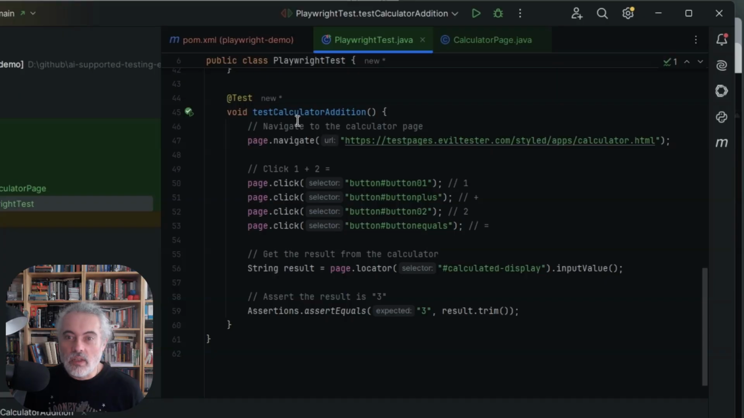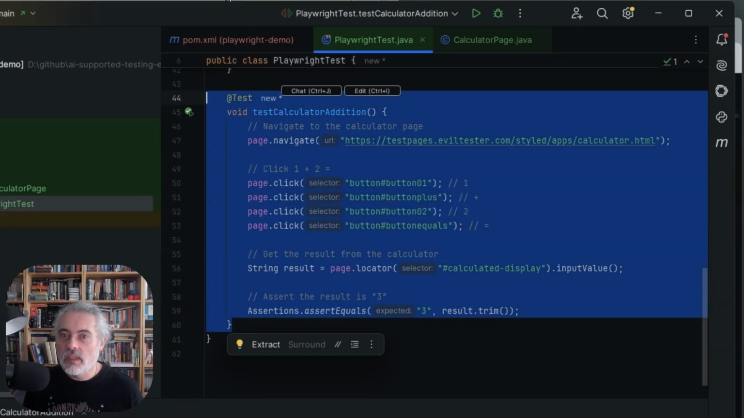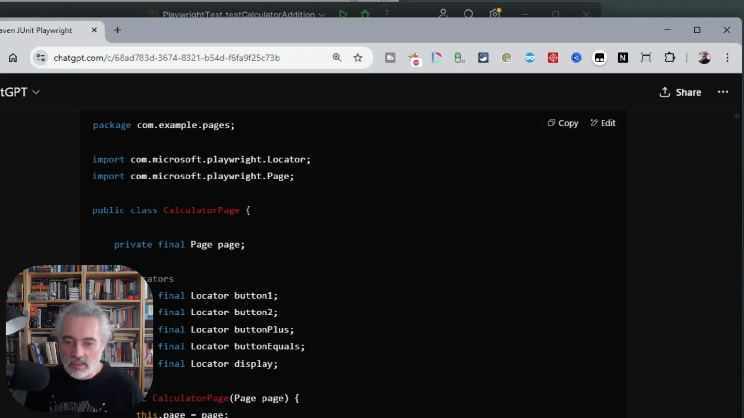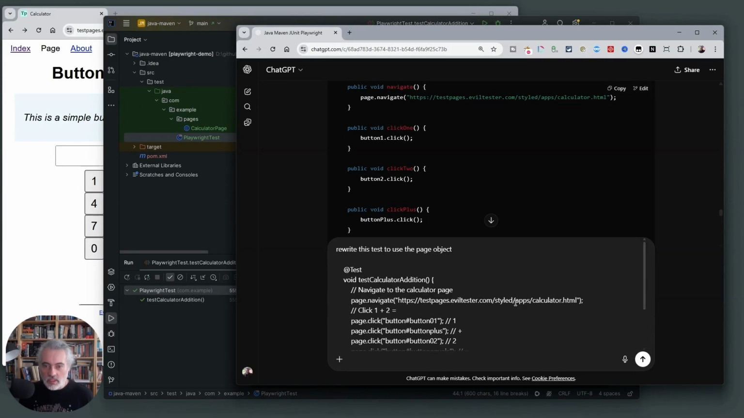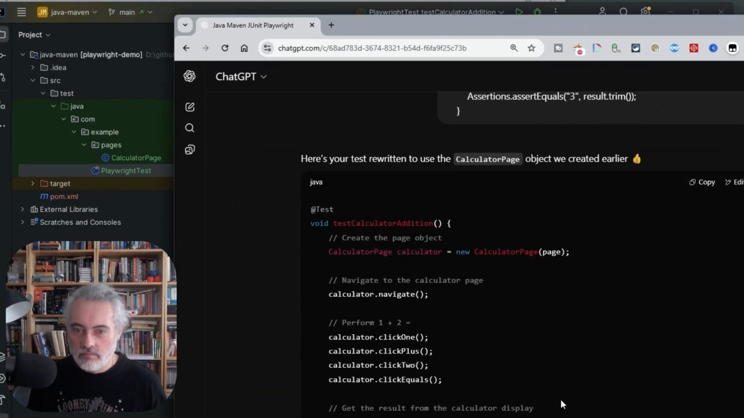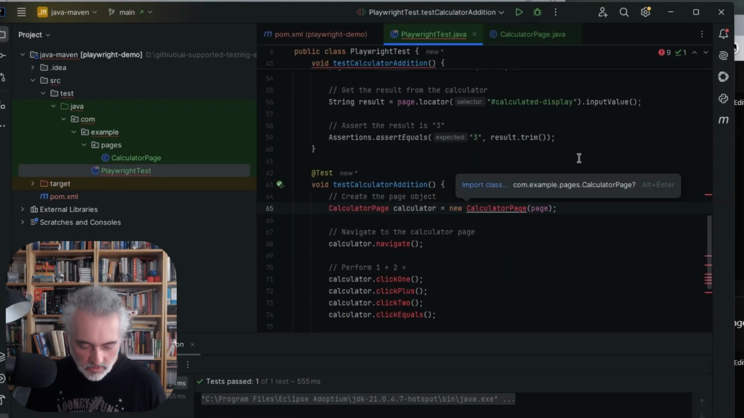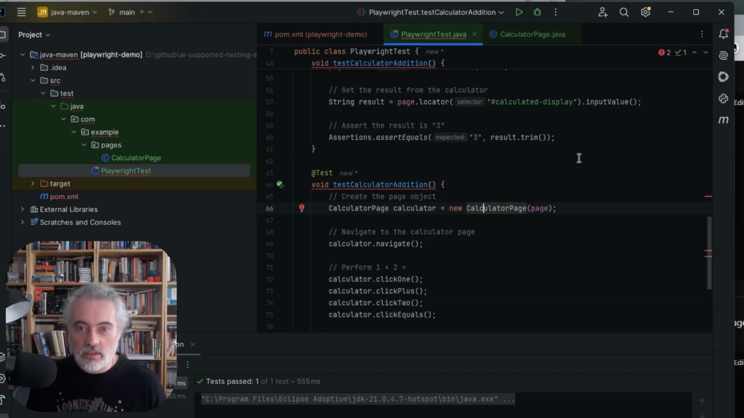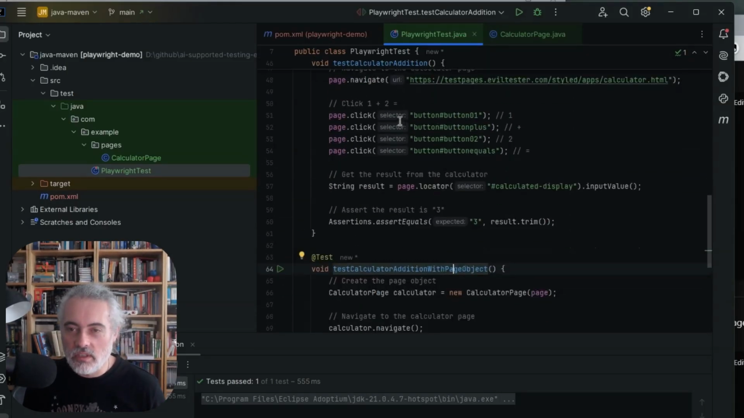All right. So let's get it to rewrite this test. Let's get the AI to do as much as we can. Rewrite this test to use the page object. Copy that in. Now we need to do the imports. So if I just do Alt-Enter, it will import that. Test calculator addition, I will say with page object, because the reason it was complaining is because it's the same name as this test, test calculator addition.